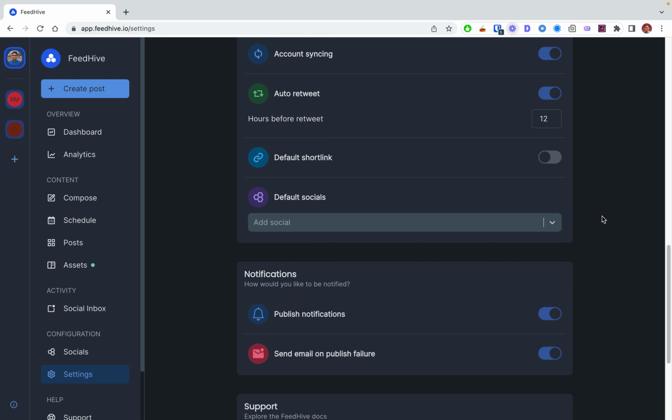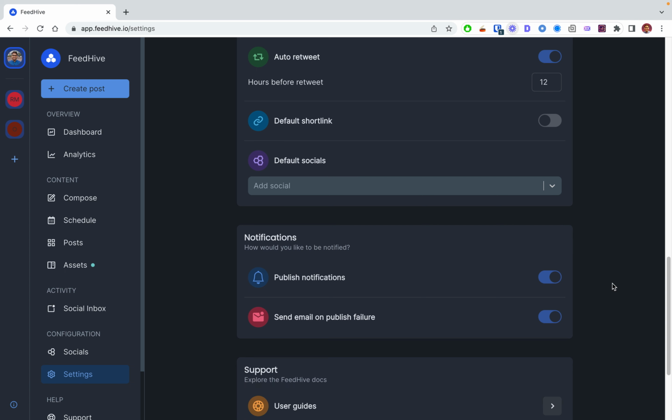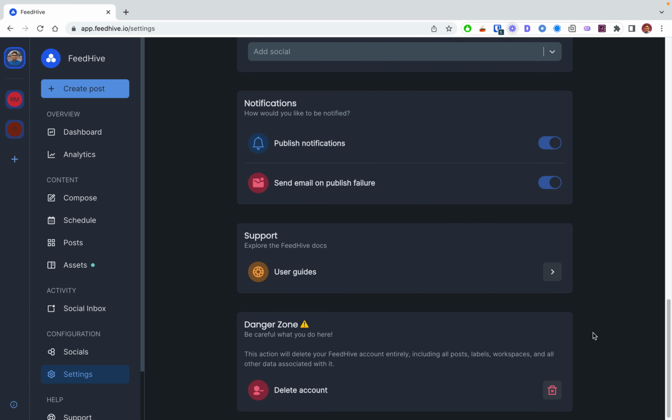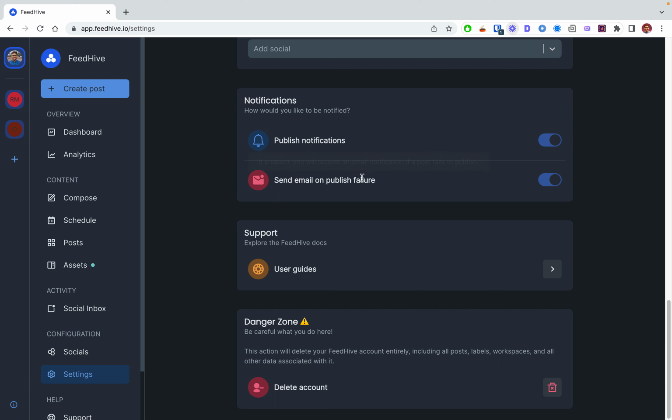So in case you forget to put the social media platform while scheduling a post, like I have done in the past, it'll automatically select the default social one, right? And sometimes if a post fails, you can choose to get an email about it. This happens, sometimes an API breaks, sometimes an integration breaks. It might happen, but it happens very, very rarely, and that's what I love about FeedHive. The integration hardly breaks.